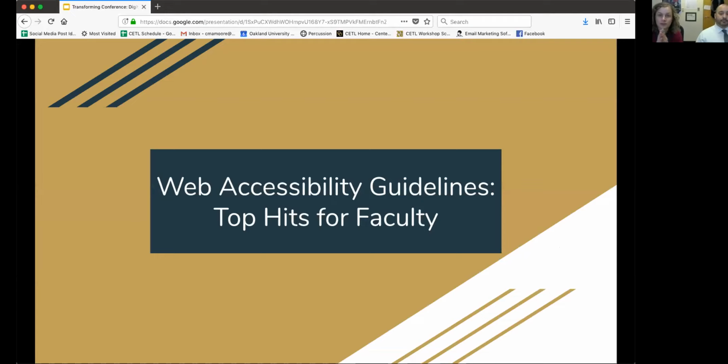So the good part, web accessibility guidelines, the top hits. So the Web Content Accessibility Guidelines provide a lot of guidance as to this is the standard, this is how you know you've been successful in meeting that standard. But there are many of them, and some of them can be overwhelming, and sometimes we're not sure, okay, how does this apply to the stuff I'm doing every day?